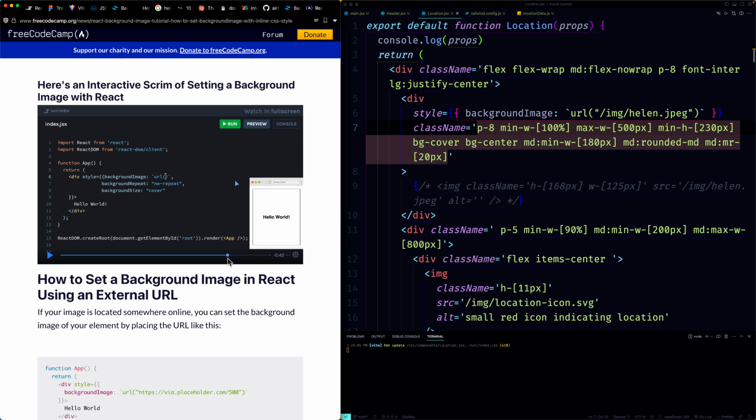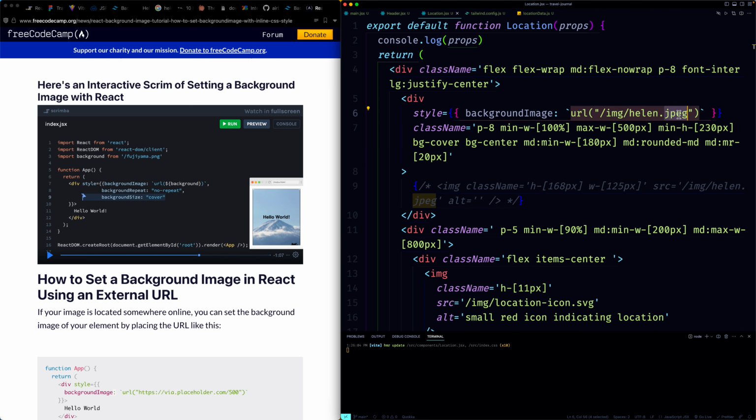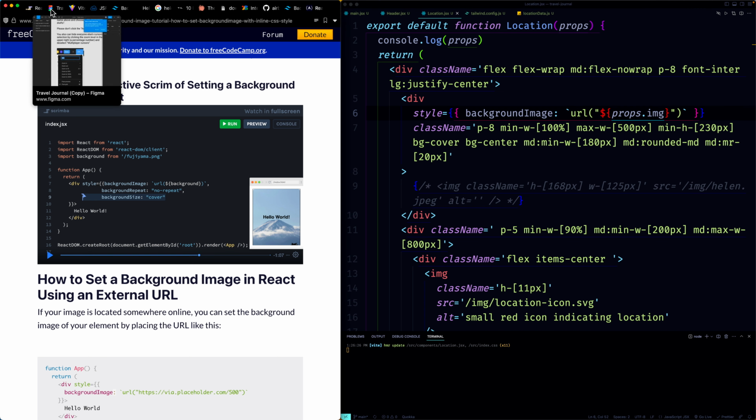And now we want to set it through the prop. So we can say, since we're using template literals here, we can go ahead and say props.img and it should work.